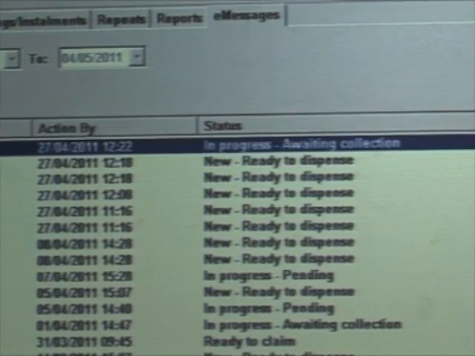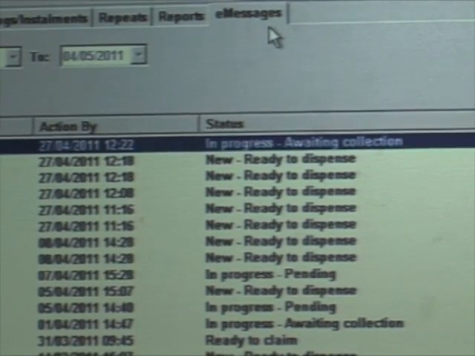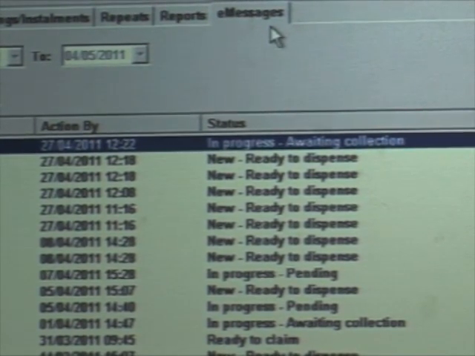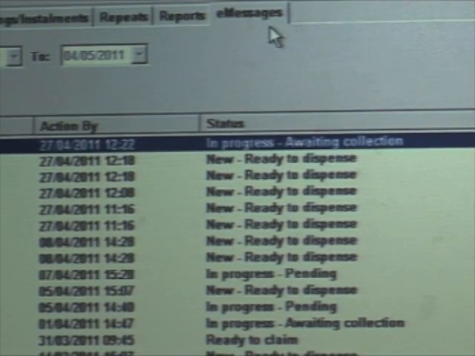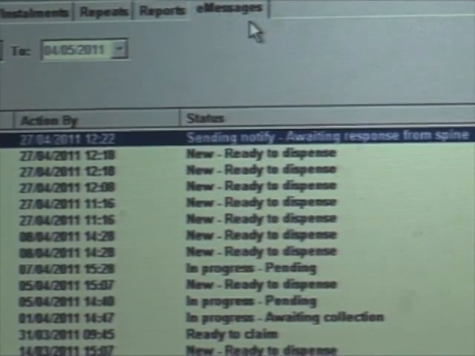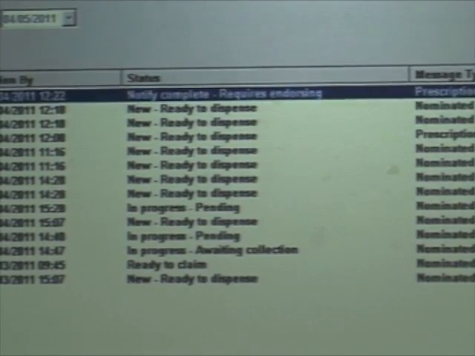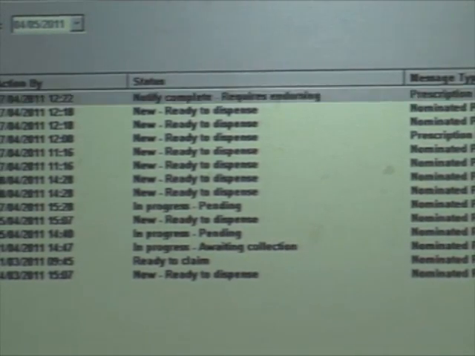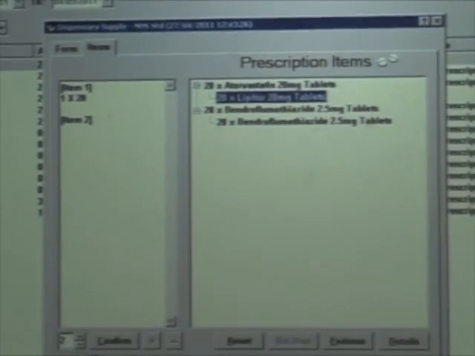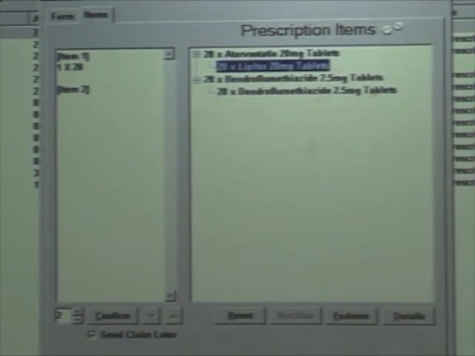Once the patient arrives at the pharmacy, we can confirm their identity and we can hand over the medicines to the patient, and we can set the prescription as collected by clicking on collect. Now we can do the endorsements on the prescription. We can see the 2 items on the prescription and we can endorse each individual item.